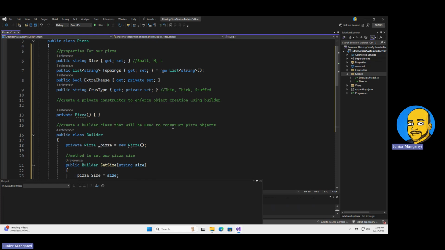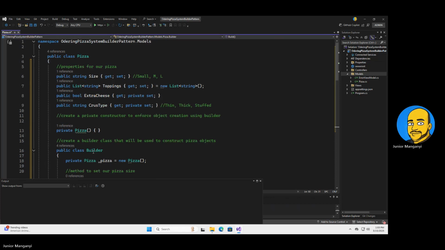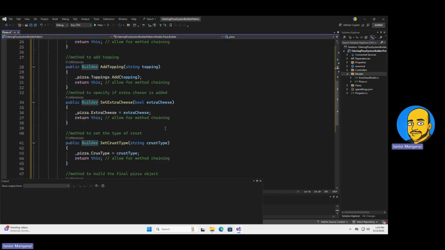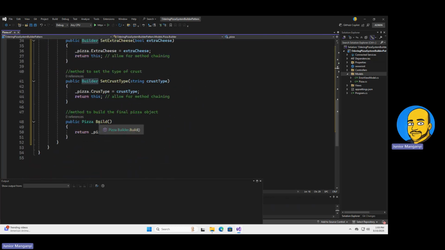So again, what we did, we defined a pizza class with a couple of private properties. And then inside here, we have a builder inner class, which is the one that helps us to construct our pizza using the builder pattern, meaning step by step. And then we have a method that returns the builder itself using return this, which allows Fluent API calls. And then we created a build method that will return the final pizza object.